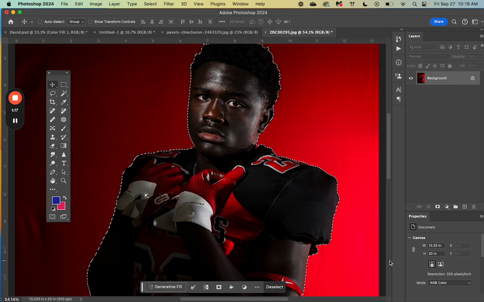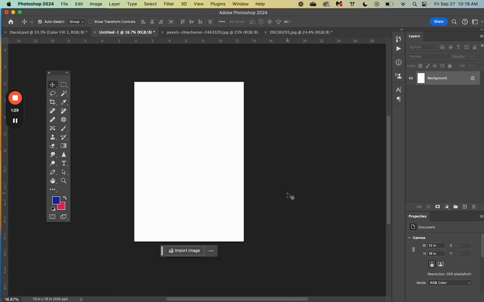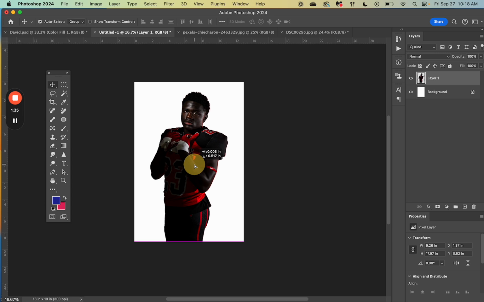I'm going to Command 0 to zero out all the way so all I see is the whole image. I've got my marching ants, so I'm going to Command C to copy. Now I'm going to travel over here to my new document. I'm going to Command V to paste. And there he is. So I'm just going to place him here.